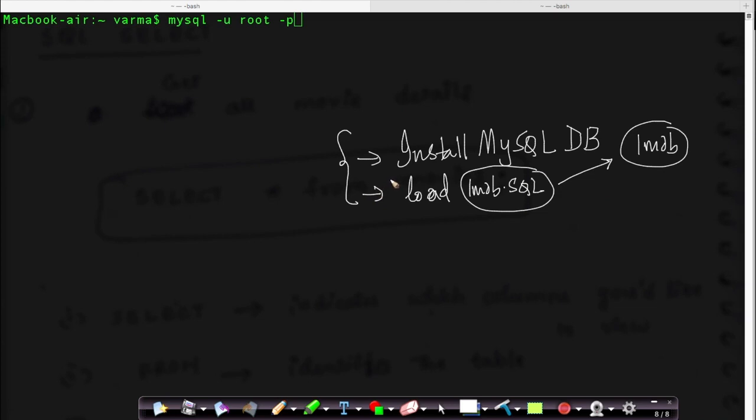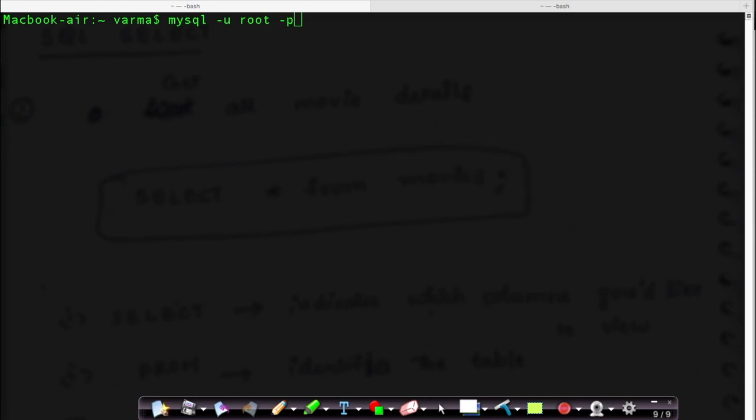Now let's go into the SQL specifics, because what we did earlier is just installing the MySQL database, dumping some data that we have into a database, creating a database, and loading the data from the SQL file into IMDb. Now let's see how to operate some very high level operations on SQL using very high level SQL operators.